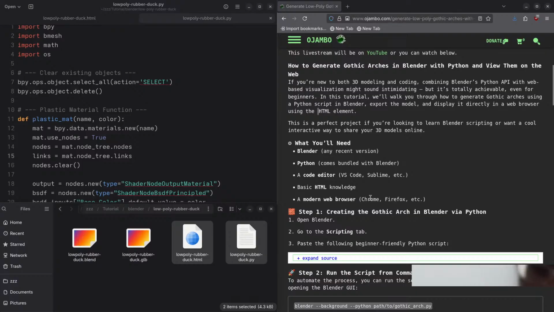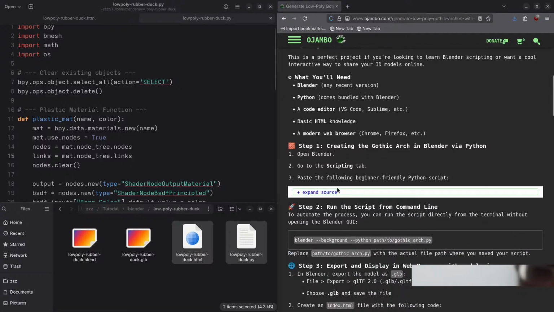Very basic HTML knowledge, that's not really needed. You can just follow along, copy and paste. I have the code here for you guys. You can simply copy the code into your Python and just run it, and this is the command to run it: blender space hyphen background, or just -b, and space, then hyphen-P for Python, space, and then the path to your Python file.